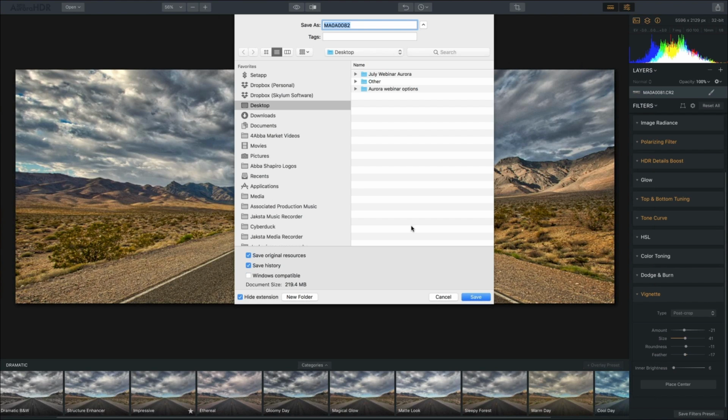Now, what's really nice about this is if I save this and then in, say, a month want to tweak it again, I can open up that Aurora package and all my sliders are still live. I can go back and modify things. So this is a way of archiving or saving all of your work in case you wanted to change it.